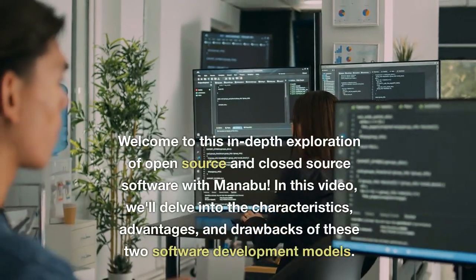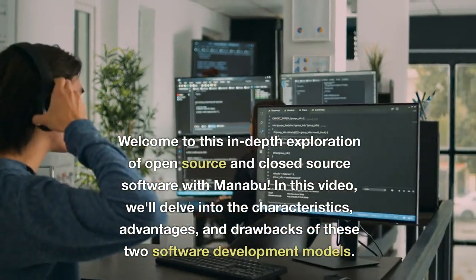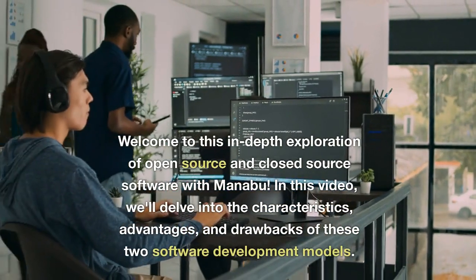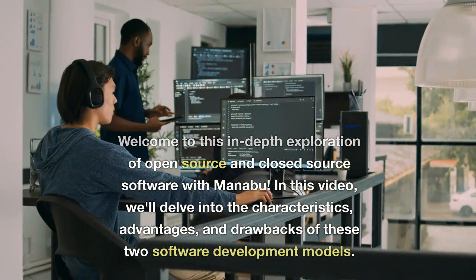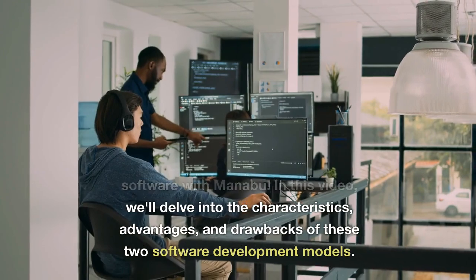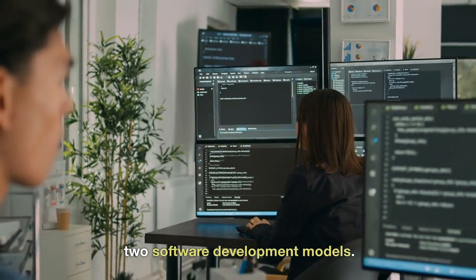Welcome to this in-depth exploration of open source and closed source software with Manabu. In this video, we'll delve into the characteristics, advantages, and drawbacks of these two software development models.